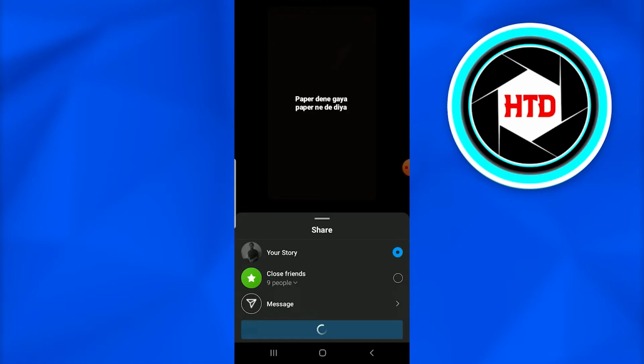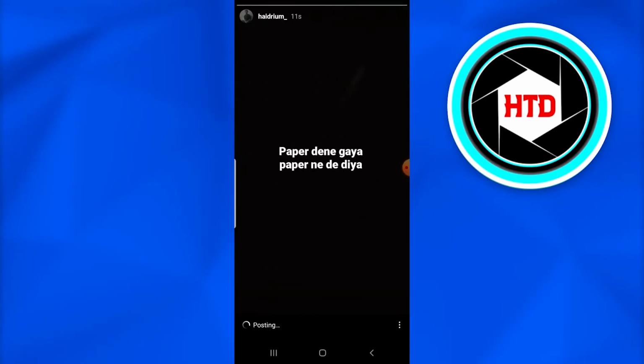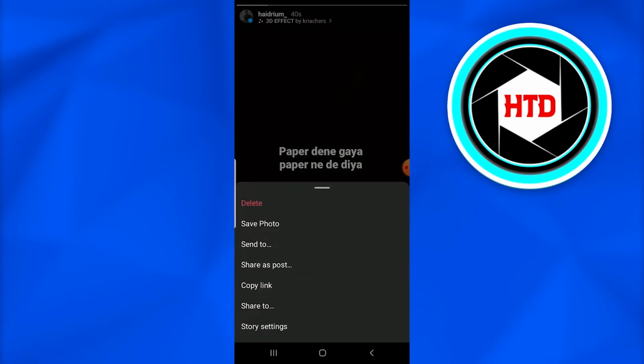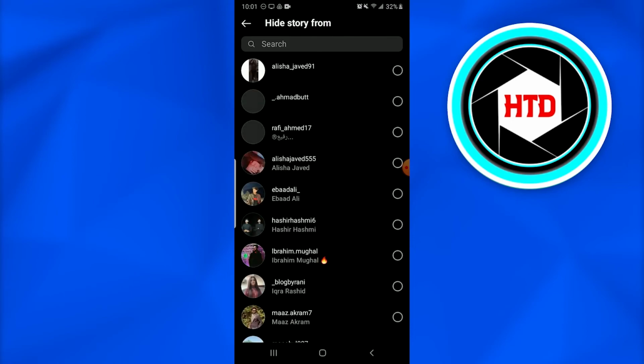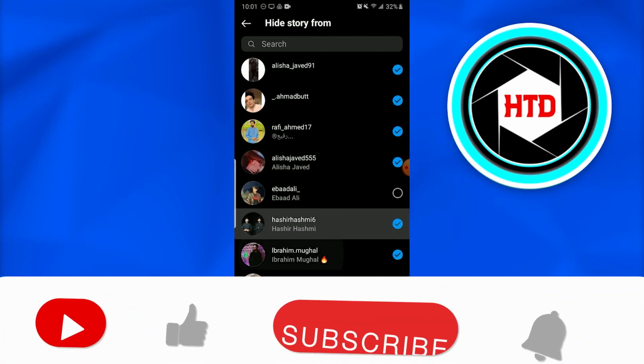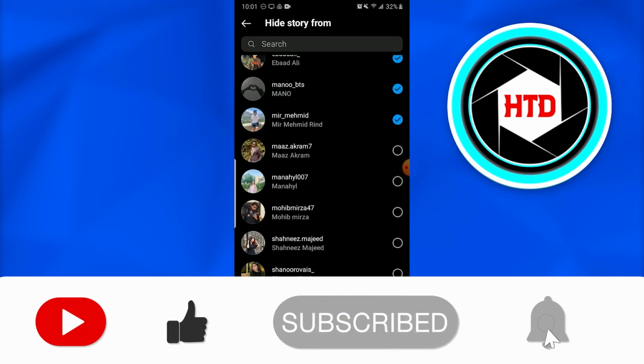Once your story has been shared, you can always go into your story and go into the settings mode, that is the three bar option at the bottom right corner of your screen. Once you go there, you're going to go into the story settings. Once you go there, you can hide this from people, so you can hide this from as many people as you want, and this is how you hide Instagram stories from users.